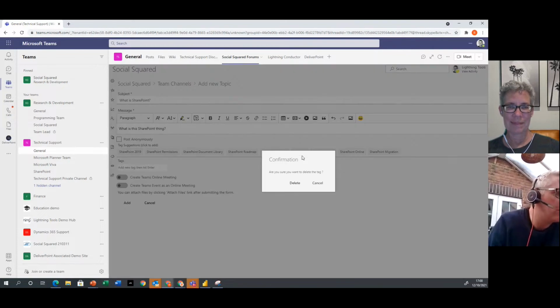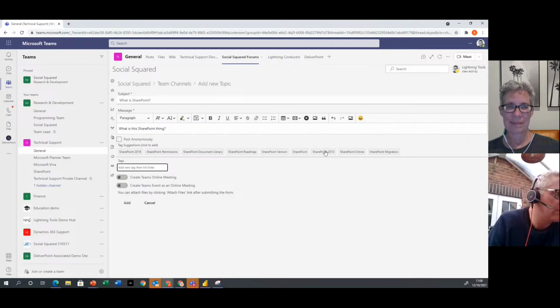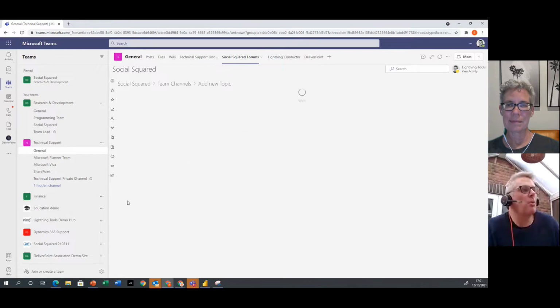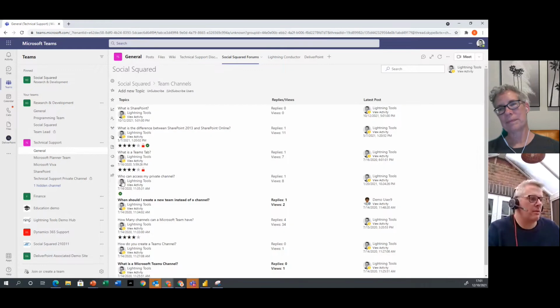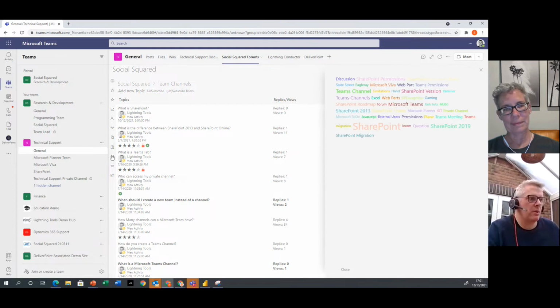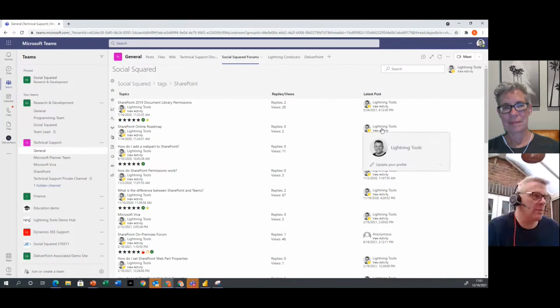So we can do that, or we can also go through and select an existing one that might be useful, and then go through and add that. And what that helps with is, first of all, you've got a tag cloud, so we can go into the tag cloud, and if we wanted to look at all of the posts that are tagged with the word SharePoint, it's a very quick and easy way of being able to do that.